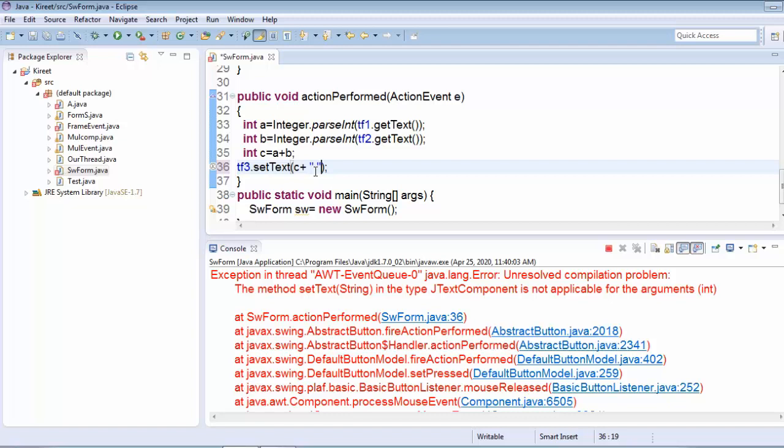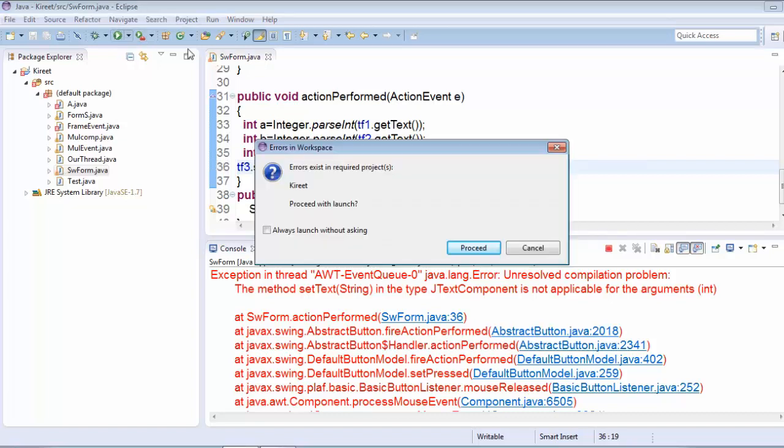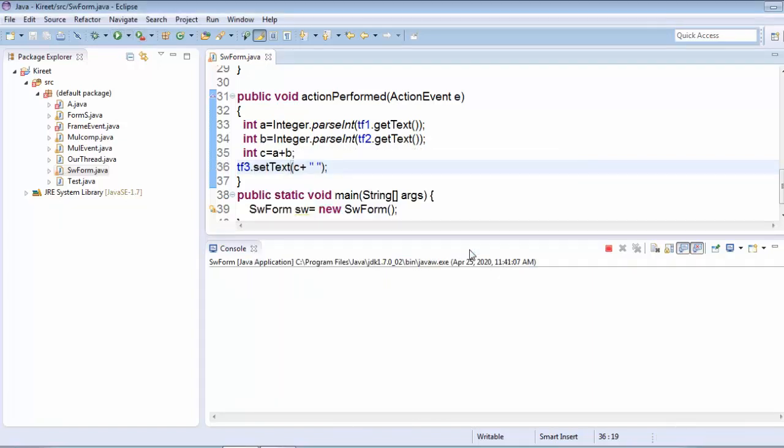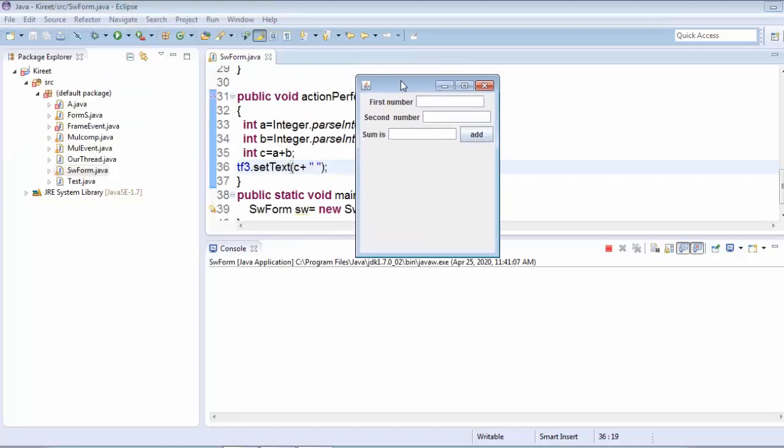Okay, so just concatenate with some empty string. Let's try to run this and check again. Let's write 50 and 30, and here you can see the output is 80. So now that particular string error has been resolved.